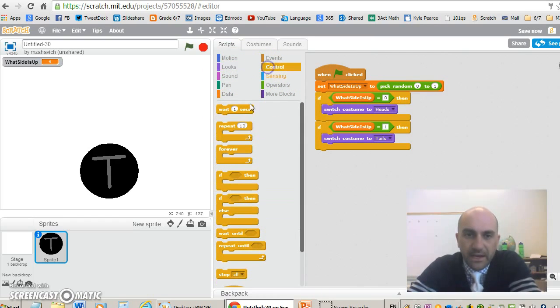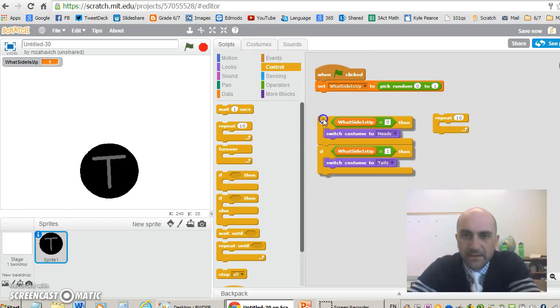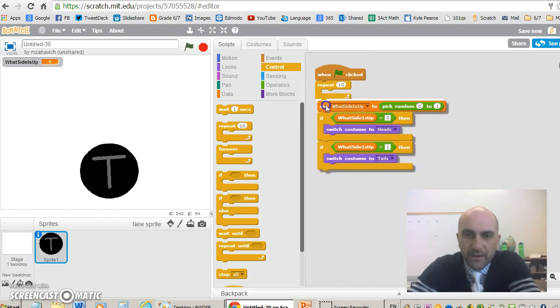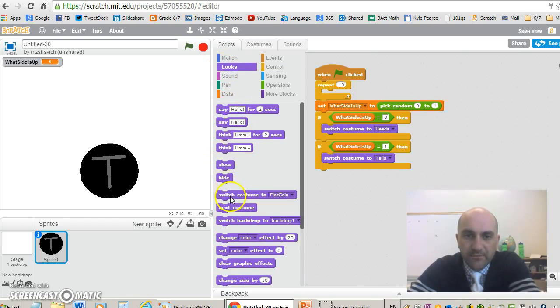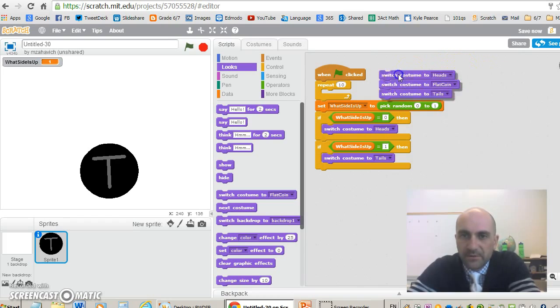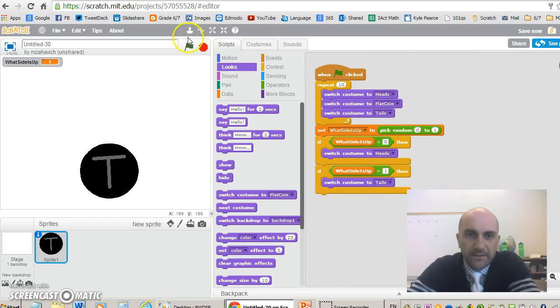Here we're going to take a repeat 10 times command, and we'll put it right here under our flag. Good. What are we going to repeat? We're going to repeat switching between the 3 costumes. Switch to costume flat coin, duplicate, and duplicate. Switch to costume heads, flat coin, tails. Okay, so put him in there like that. Okay, let's do it.